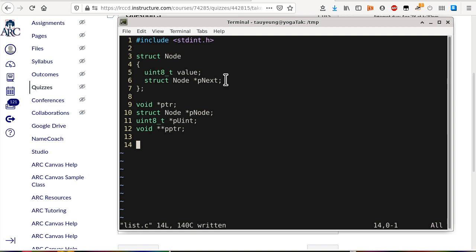But guess what? In assembly, they're all the same. When we look at any pointer, all we are saying is that it is storing an address. ptr is storing an address. An address of what? I don't know, because void doesn't tell me what type it is. pnode is storing an address.